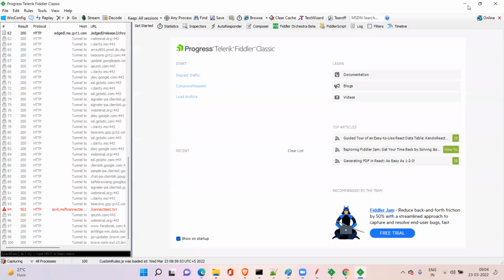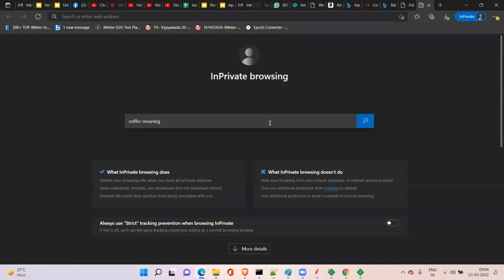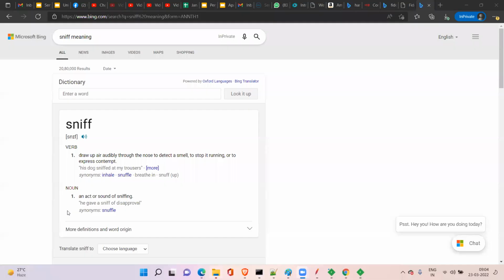Okay, so all these are called sniffer tools. And what does a sniffer tool do? They sniff the network traffic. You know sniffer dogs, right? What is the general meaning of a sniffer? What is the meaning of the word sniff? Generally, this term is used for sniffer dogs. You might have heard this word, right?